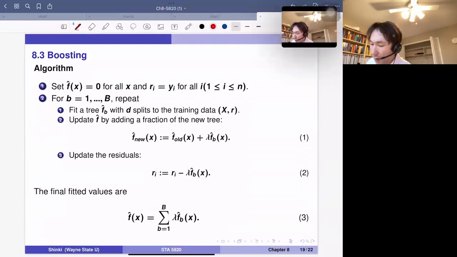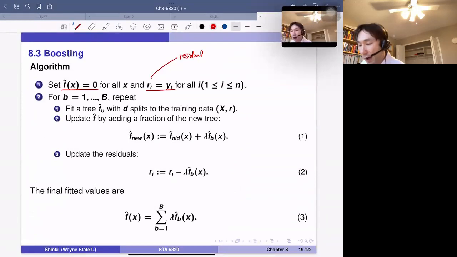And the algorithm is here. R is the residual, and we update the predictor. At first, suppose that all fitted values are 0 and the residual is equal to yi. Generally, yi is yi hat plus residual. If yi hat is f hat of x, and this is 0, then of course yi is equal to ri. So we start with the original yi.